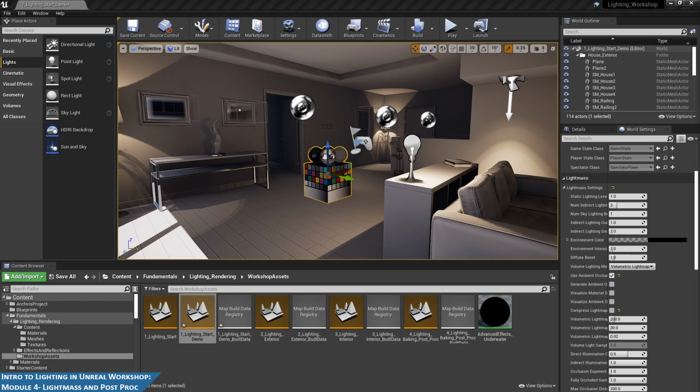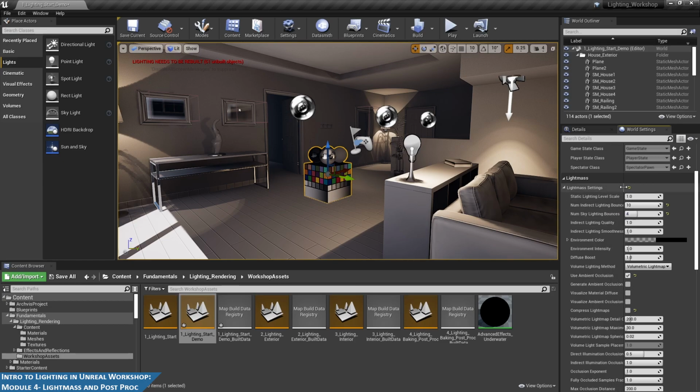Now, the ones that matter for the most part in our instance right now are going to be the number of indirect light bounces. Right now it's set to 3. I would set this to maybe 10 for finalizing renders or bakes, and then set the number of sky light bounces to 4. That's what I'm going to use for the final one, but that's not what I'm going to use right here in this workshop.